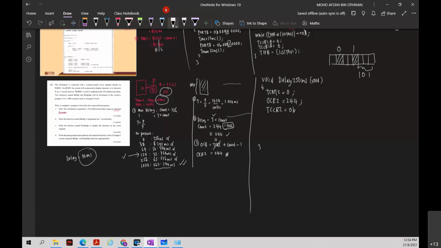Okay, 0B 0, 0, 0, 0, 1, 1, 0, 1. If you have this value here, then you will get marks. Okay, next. Now we are going to monitor what value, what flags that you're going to monitor.